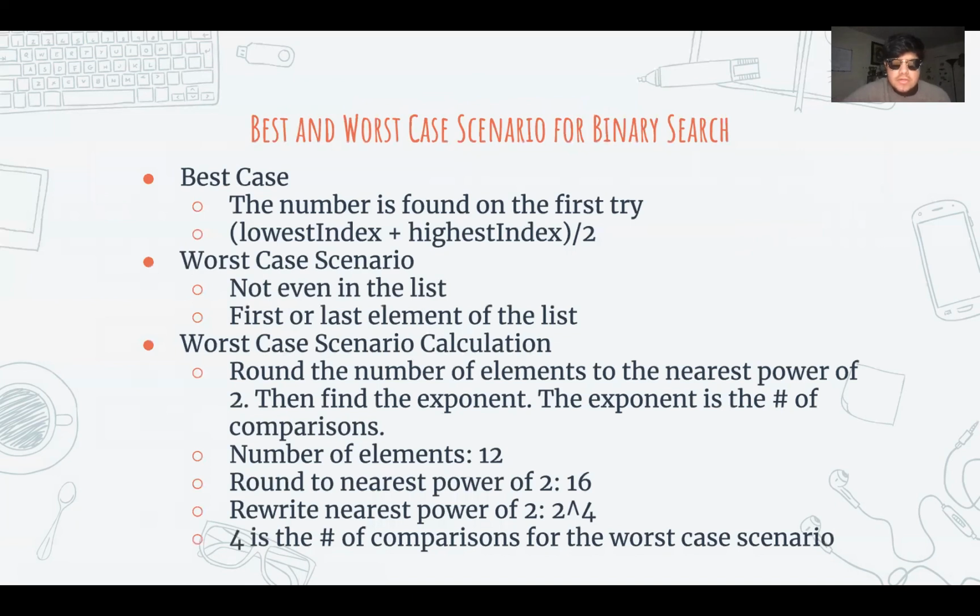So the best case and worst case scenario for binary search. The best case, just like sequential search, is if the number is found on the first try, but unlike sequential search, it's not going to be the first value in the data set. It generally looks at the middle item. So if the number is right in the center, exactly the midpoint, that is the best case scenario. And the worst case scenario, just like sequential search, is if it's not even on the list or if it's the first or last element of the list.